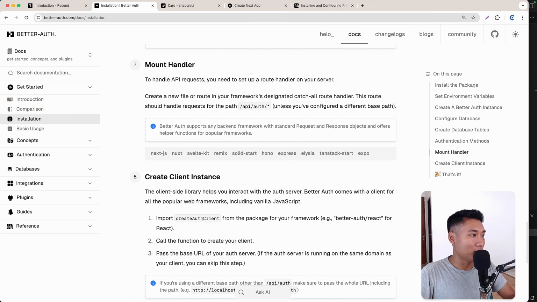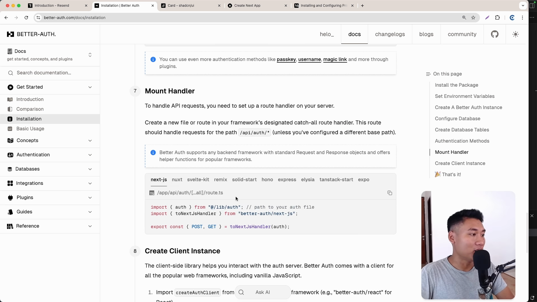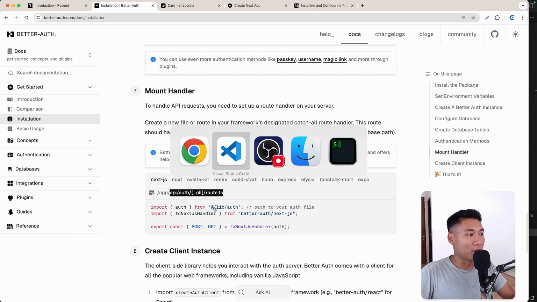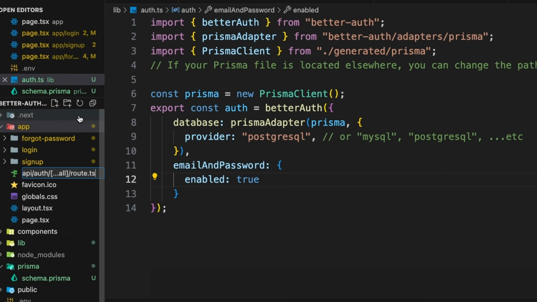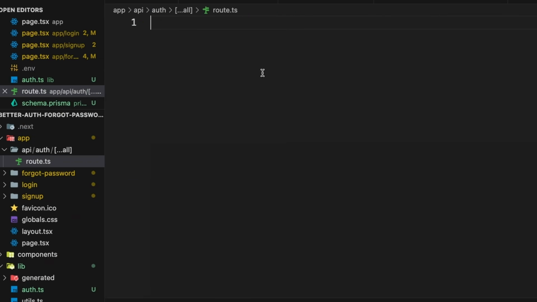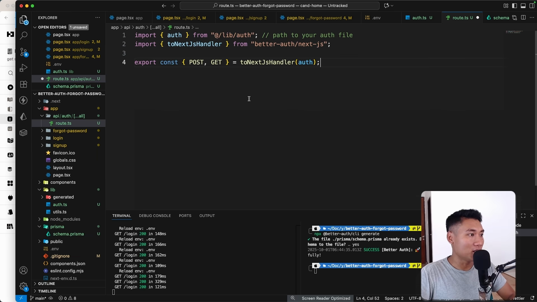Let's scroll down, and then we have to create the mount handler because we're using Next.js. Just click this Next.js right here, and basically we need to create this route, right? api/auth/[...all] and so on. I want to copy everything, then go to app and paste that right here. Cool. So now the content should be everything that's in here. I'm going to paste that. Here we go.